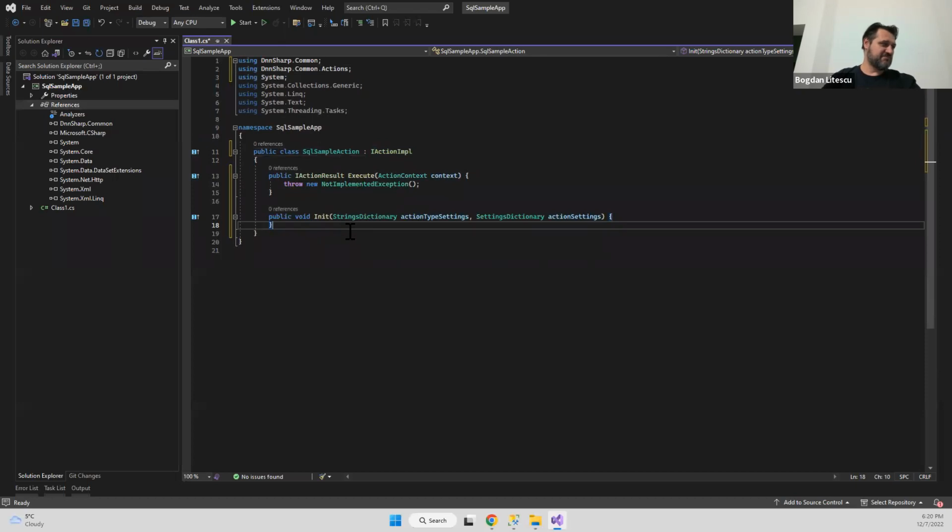Initialization is usually where you do some startup, initial configuration, processing, stuff like that. Execute is the one actually being called whenever you do something like submitting a form, or an API is called, or a workflow is run, and so on.